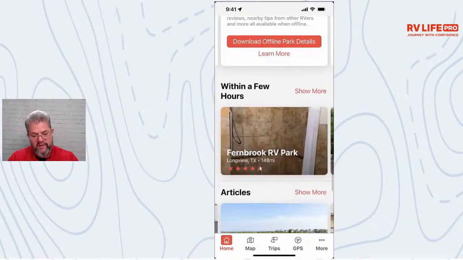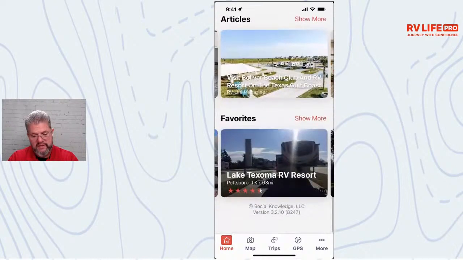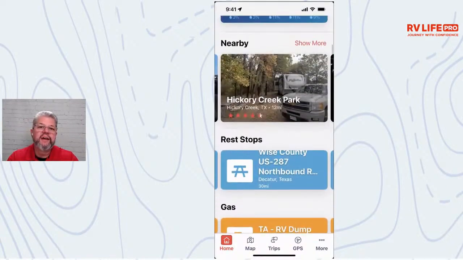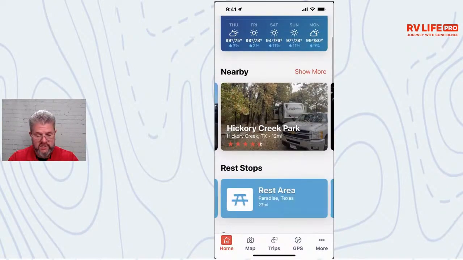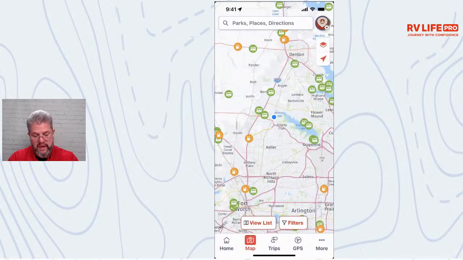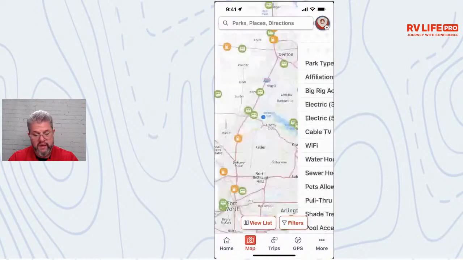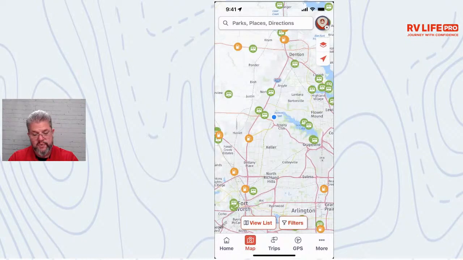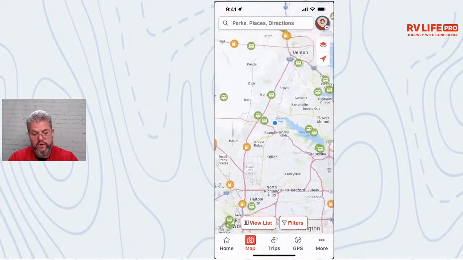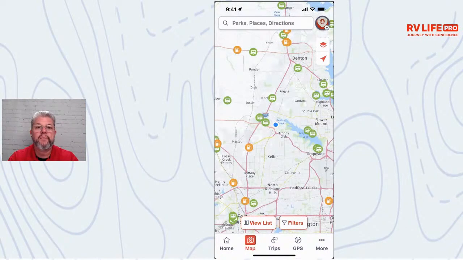These are within a few hours, etc. Another way I could find a campground that I need right now is to simply use the map. And right now I don't think I have any filters on. You can see the blue dot represents where I am right now, and of course, around it are campgrounds that are around me.